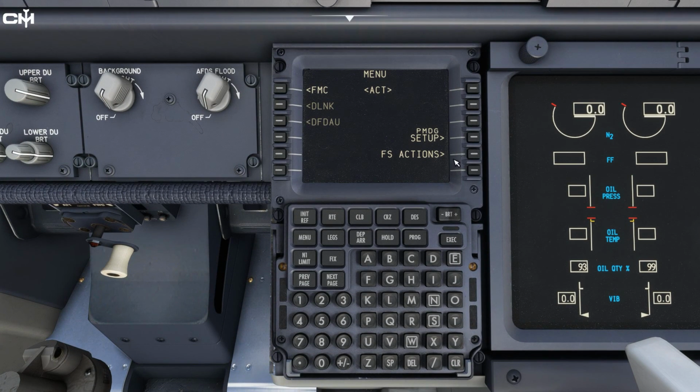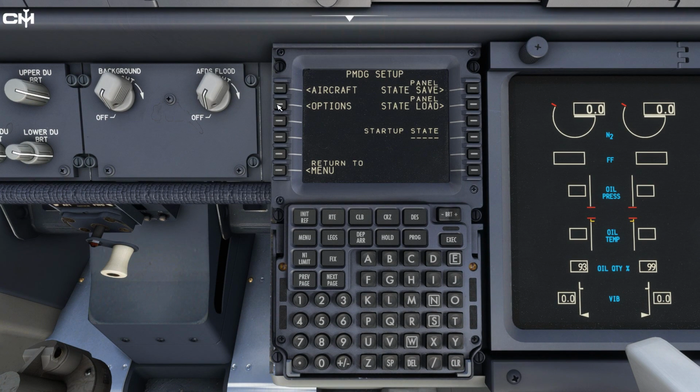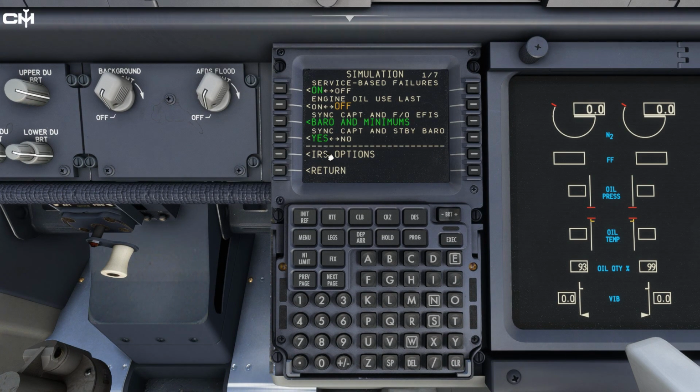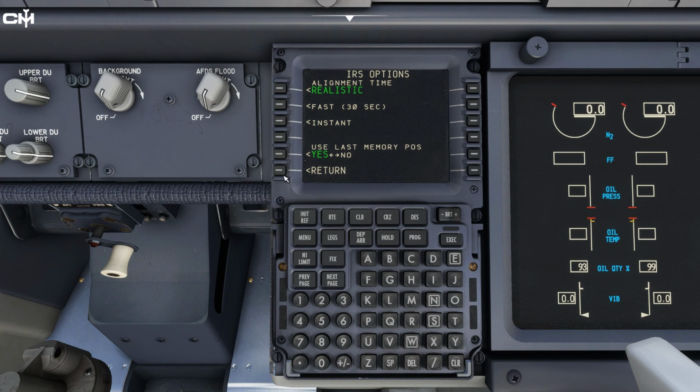If you hop down here to your FMC, then you go to PMDG Setup, Options, Simulation, and then IRS Options. You'll see there are 3 different options for the IRS alignment here. There's Realistic, Fast, 30 seconds, and Instant. So if I'm doing the quick alignment, I should be able to do it while in the Realistic alignment time mode. But it doesn't work in that mode. And it may be a simulation limitation, it may be a coding limitation, I don't know.